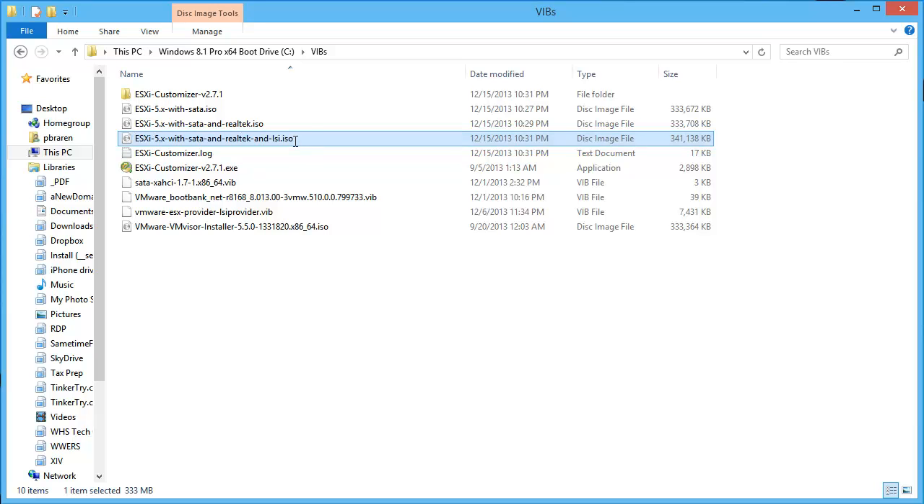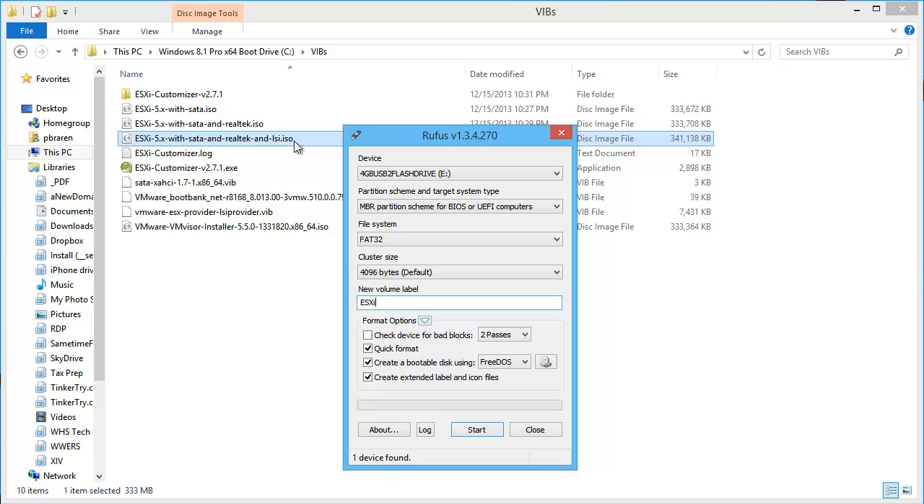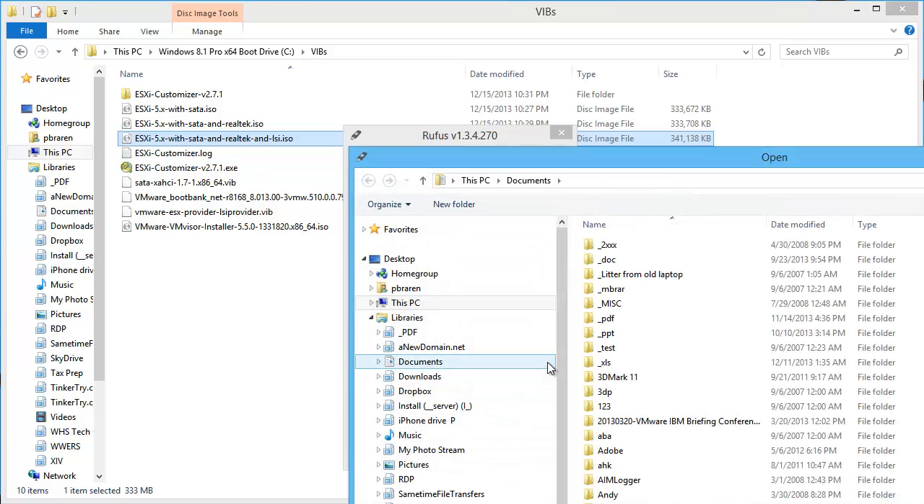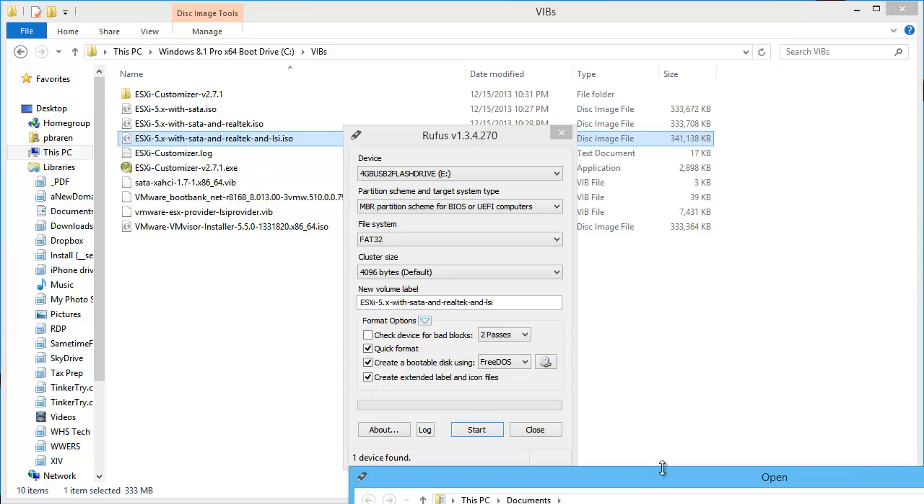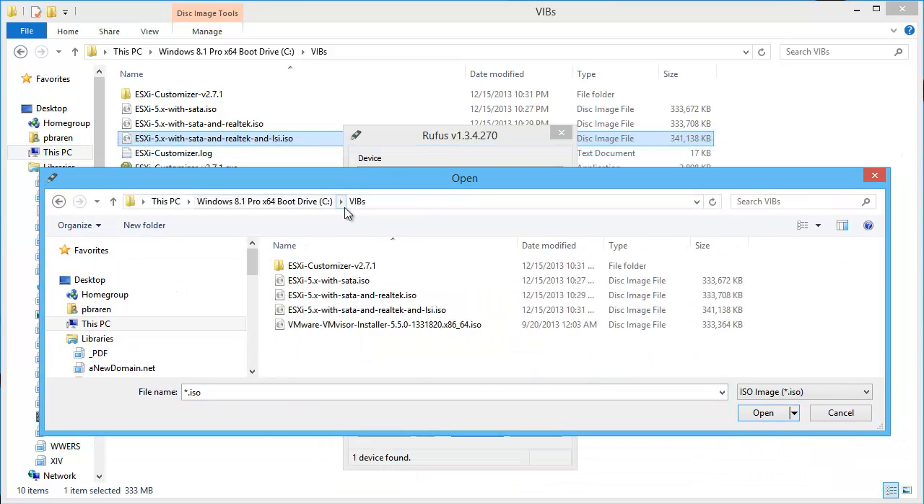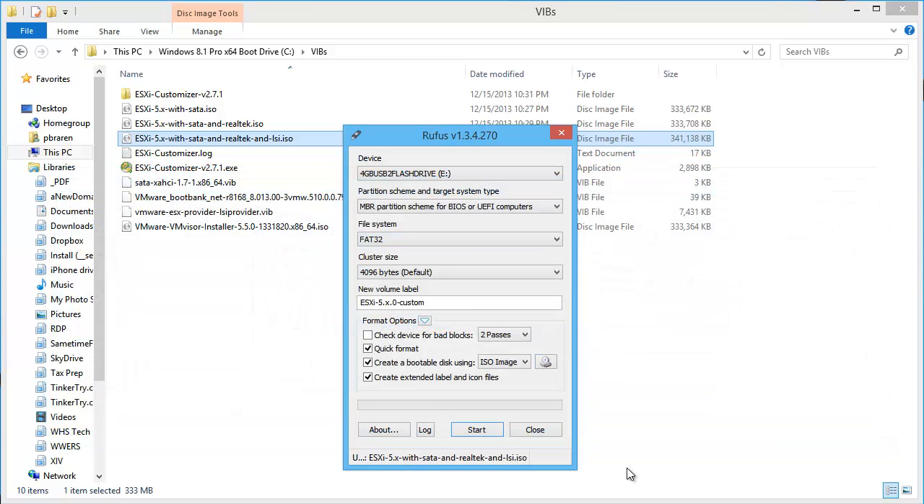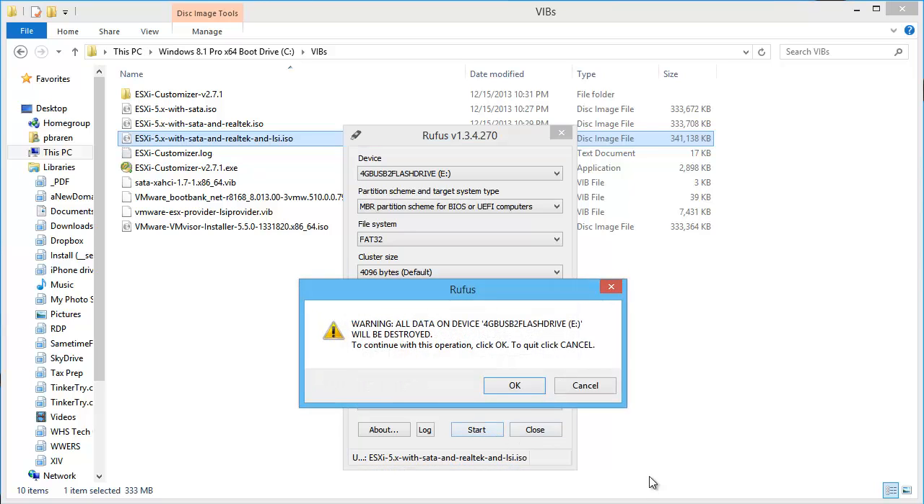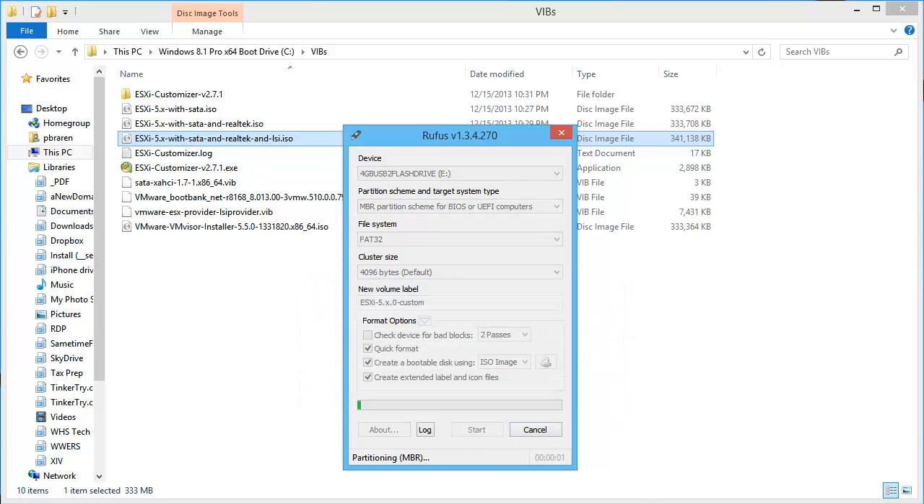Oops. F2, Control C, Alt Tab, paste. Not a bad volume label for our USB install media, right? And then finally browse our way to this masterpiece of a custom ISO we just created together. And this is the one, the longest file name of all. Click Start, and off it goes. It's making our boot media that we're going to boot from on our target ESXi host.